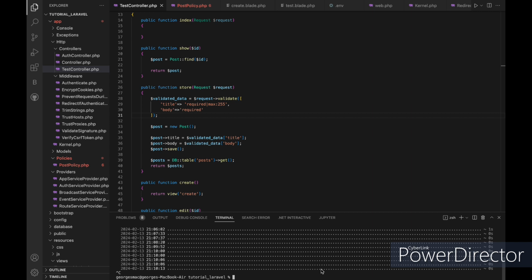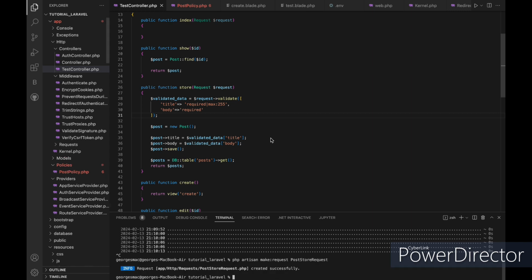Here's how you can separate validation from the controller. Laravel allows you to create dedicated form request classes to handle validation for specific actions. These classes extend the Illuminate Foundation HTTP FormRequest class. You can generate a new form request class using the make:request artisan command. This command will generate a new form request class named StorePostRequest in the app/Http/Requests directory.